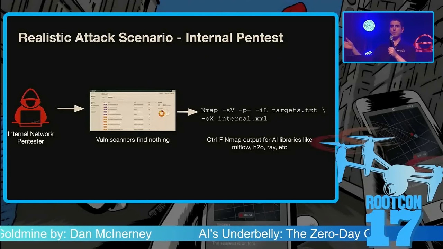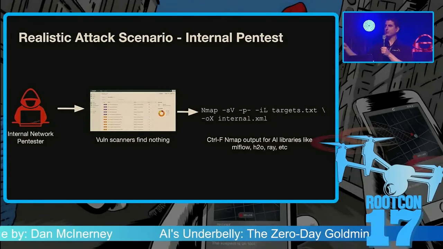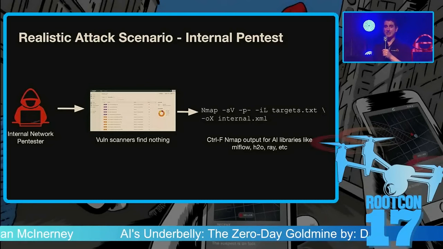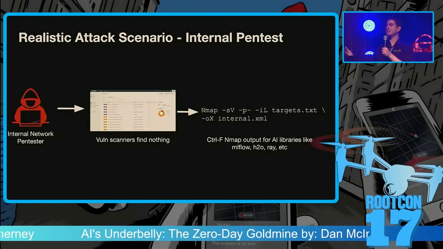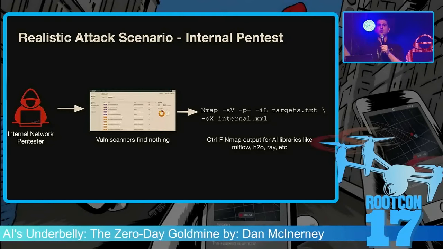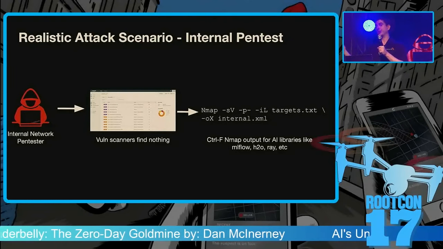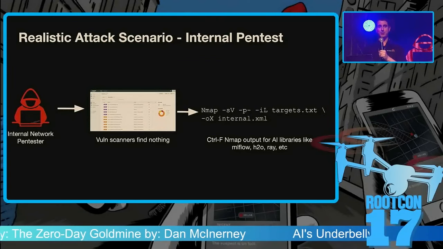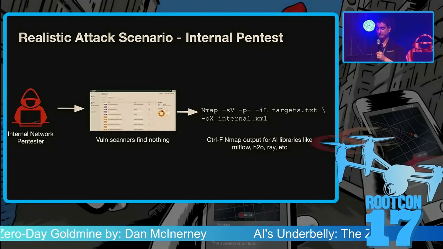That MLflow box, high privileged user, high privileged network access, high privileged data access. It's the keys to the kingdom. You get the SSH credentials off that MLflow server, you spray them around the network, you're domain admin, or you own their cloud network. It's incredibly valuable and terrible if it gets exploited.